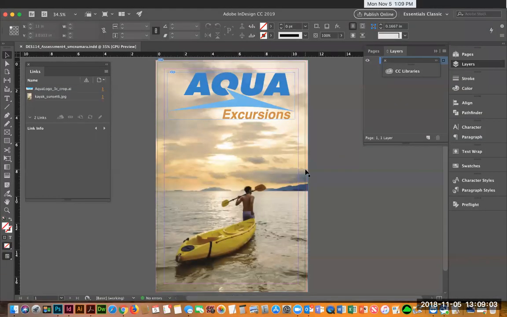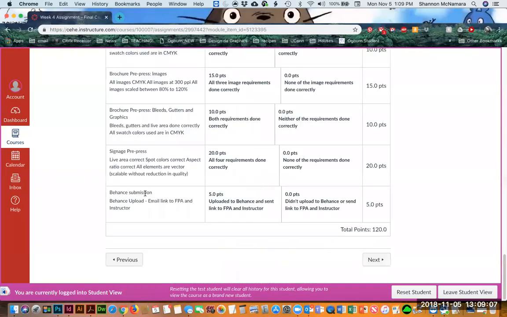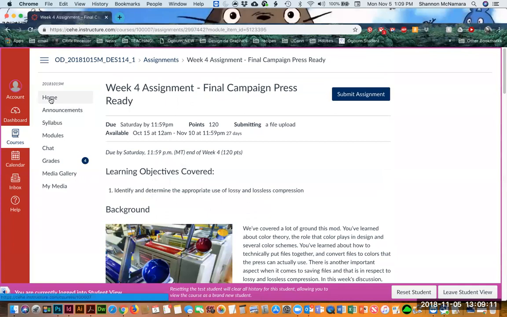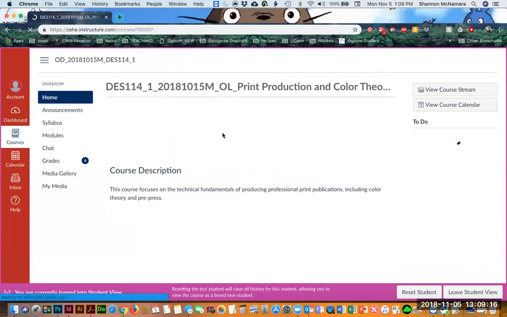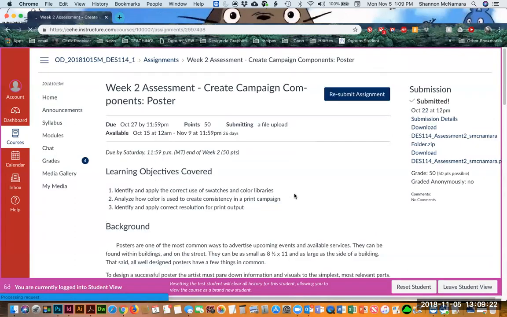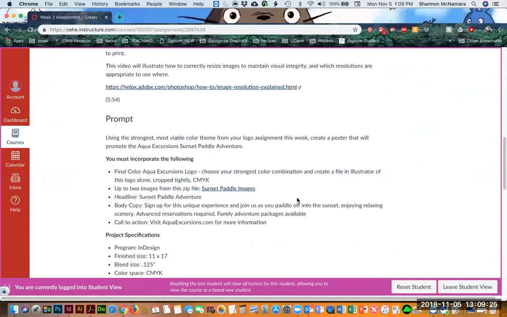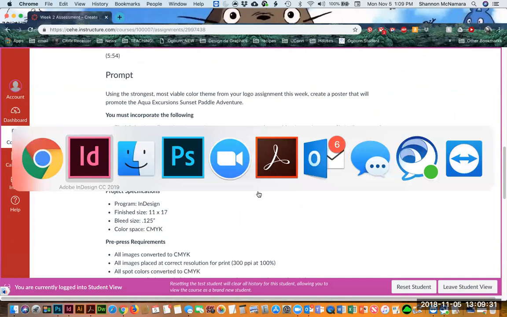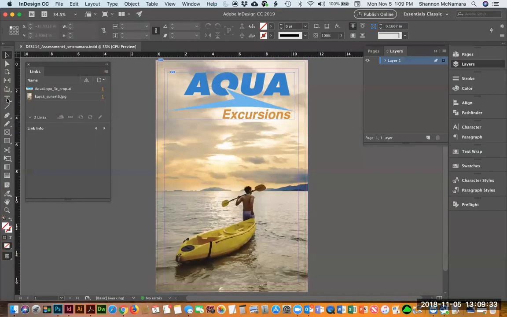And I never finished this. So maybe my comments were, and I might as well do it right now, maybe my comments were like, hey, you forgot all the body copy on your assessment for week 2. So I'm going to go back into week 2, and I'm going to grab the body copy that I forgot to put in. And then I'll have a full poster to show. So let's see. I need a headline, Sunset Paddle Adventures.